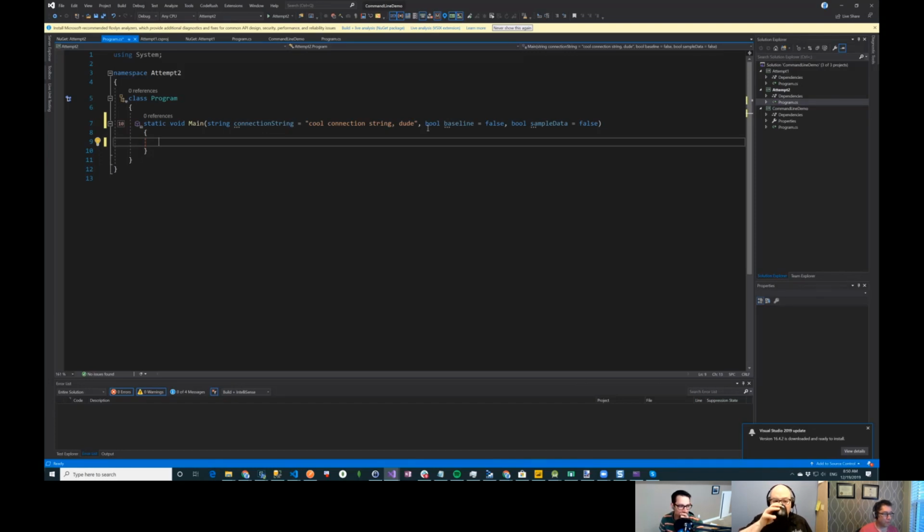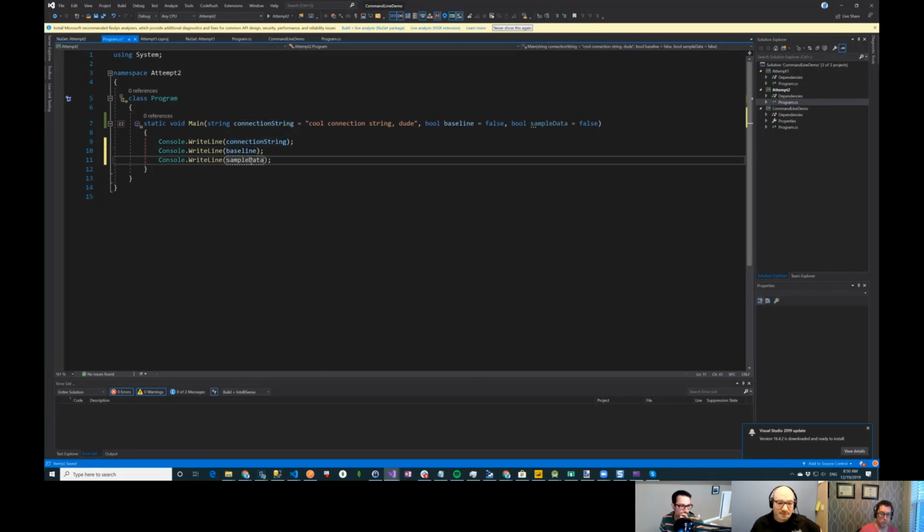Anyway, so this is pretty much all that's necessary here. Let's give it a try. We've got to output some of these, write line connection string. And then we'll do the same sort of thing here for baseline and sample data. We'll maybe try running that. Oh, we should probably look at a ReadLine at the end here, so it doesn't disappear too quickly.